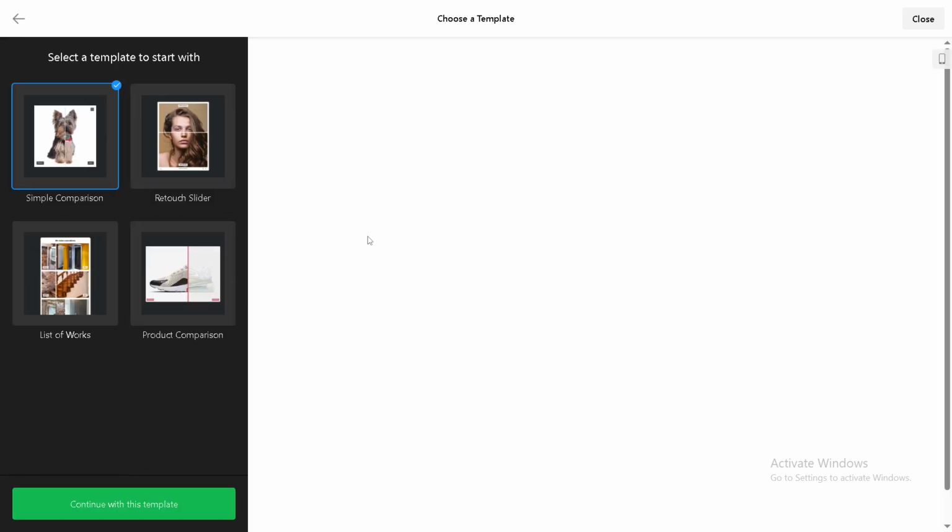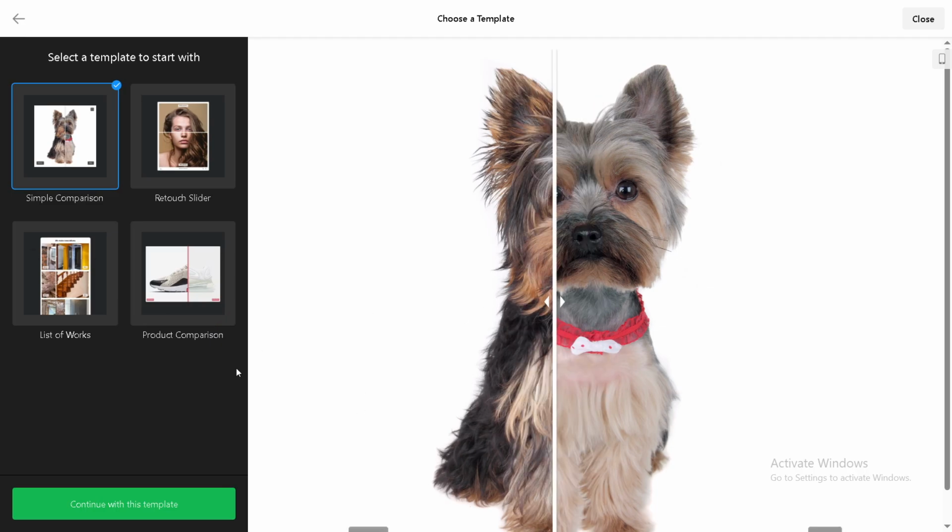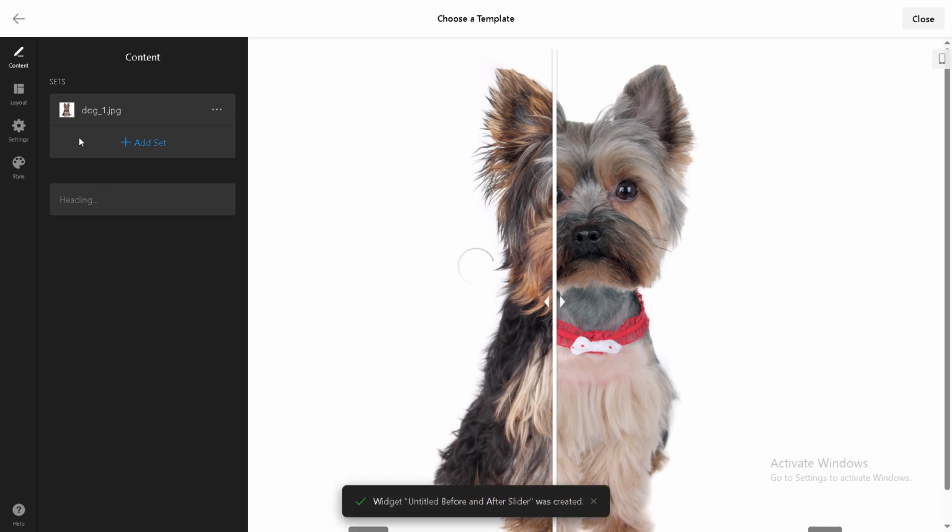Now you will see a list of templates you can choose from, left to right or up and down. Select whichever suits your needs. Following this, click on the Continue with this template button, which will direct you to start customizing the widget.